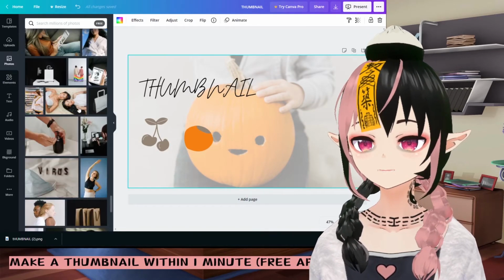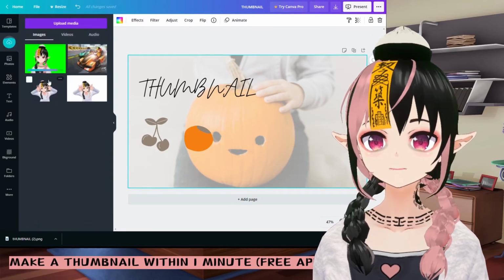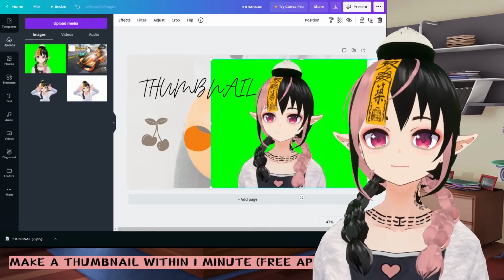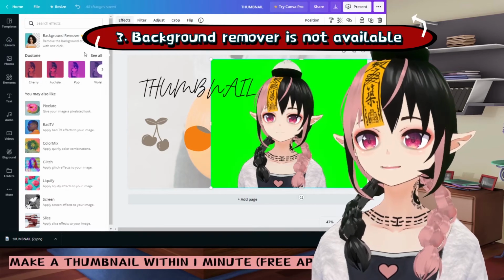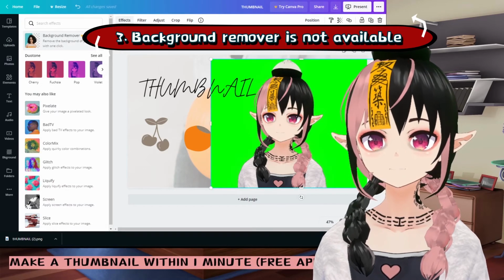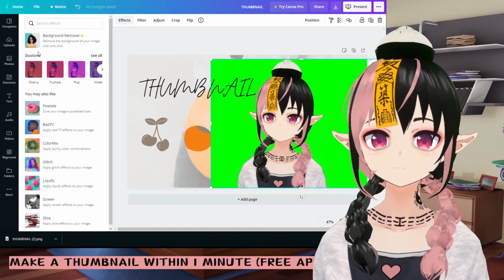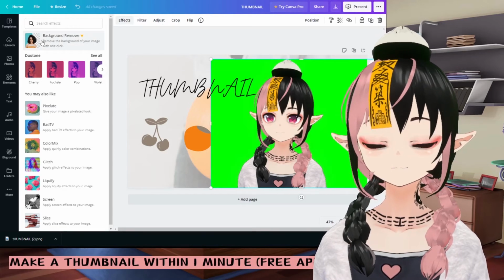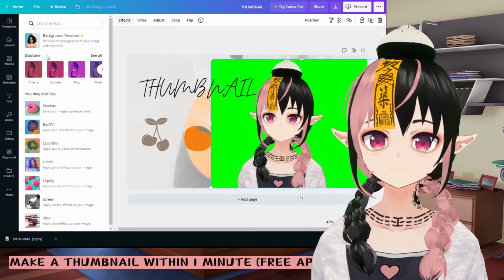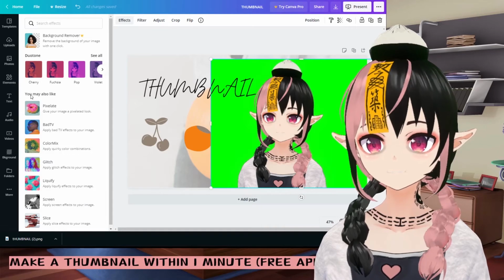Now I need to upload the picture of myself. I'm uploading the same picture. Now what I need to do is to remove the background. Background remover is having this crown sign on, which means that you can only use this feature when you are a pro member. But it's not really hard, especially for the VTubers.